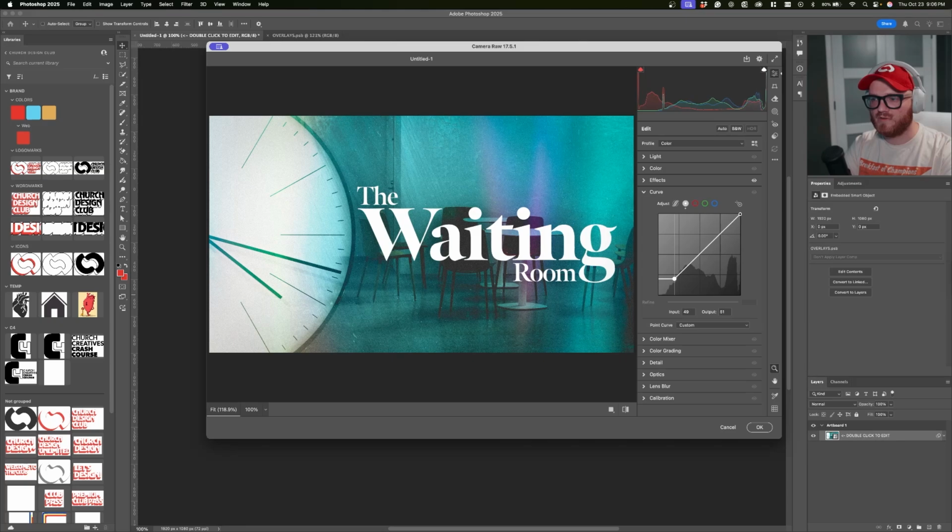For me, I think we're going to crush the blacks pretty hard here and land right about there. Feels pretty good. And then we can actually just check the adjustment by holding on the eye here. So that is the black or the dark point of the image. And then we can also crush the highlights as well. Now, since we're editing the final design in a camera raw filter, that's going to affect the text as well since we've selected white text. So keep that in mind.